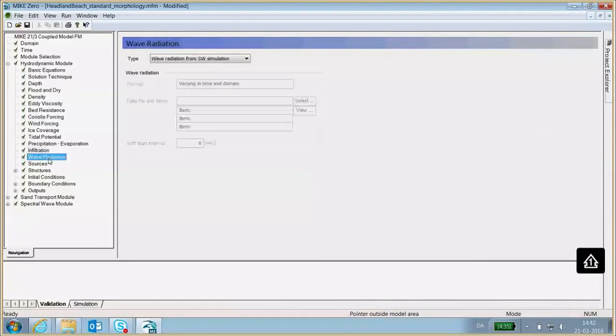But of course we need wave radiation from our spectral wave simulation. This is the primary driver for the longshore sediment transport, which is important for the coastal morphology. So it's very important to have a good description of the wave radiation. And the best description we can have is when we run it in this coupled mode where the hydrodynamic and spectral wave models are run simultaneously, impacting each other.